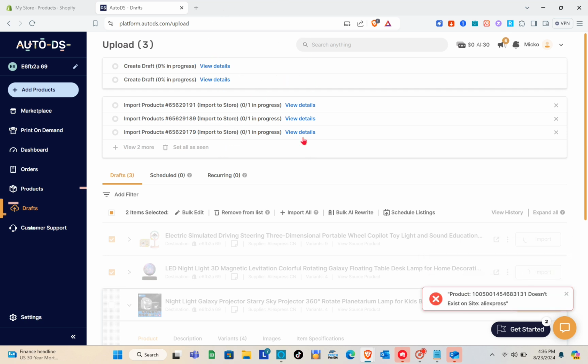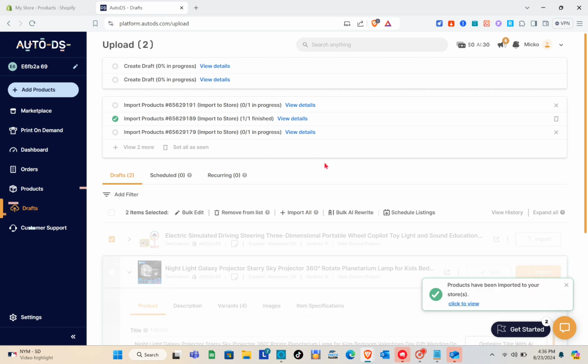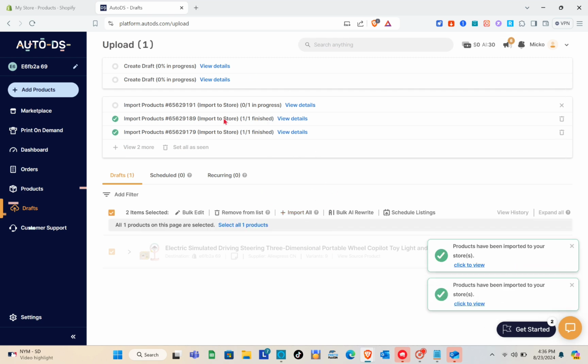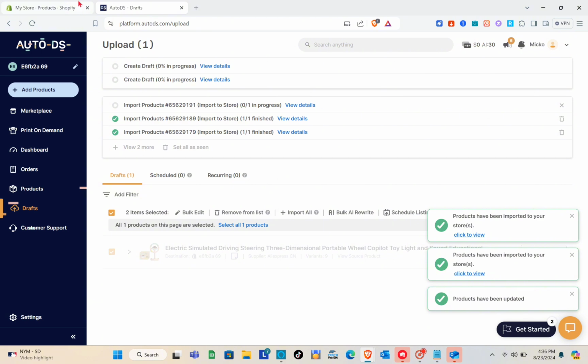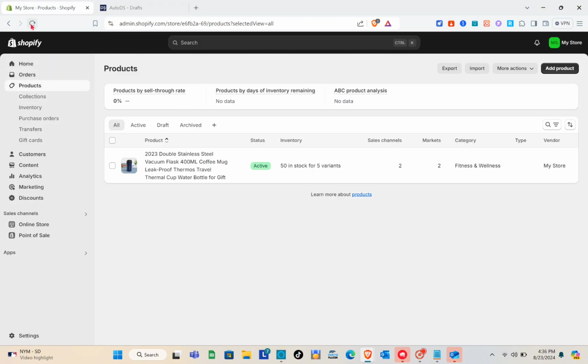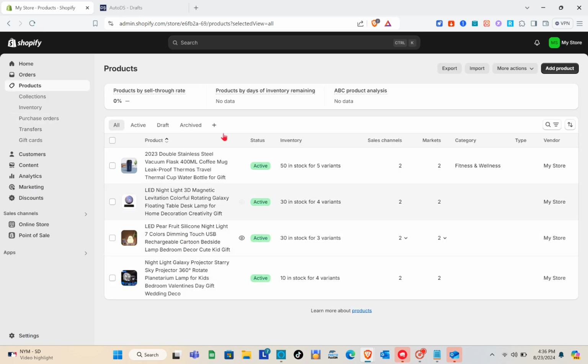Okay, so when a product is not capable of being imported to your Shopify store, since you have to buy the add-ons, then you cannot find that product later on in your Shopify store. Once all of the capable or available products are imported, you just have to go back to your Shopify store, then go to the product section.